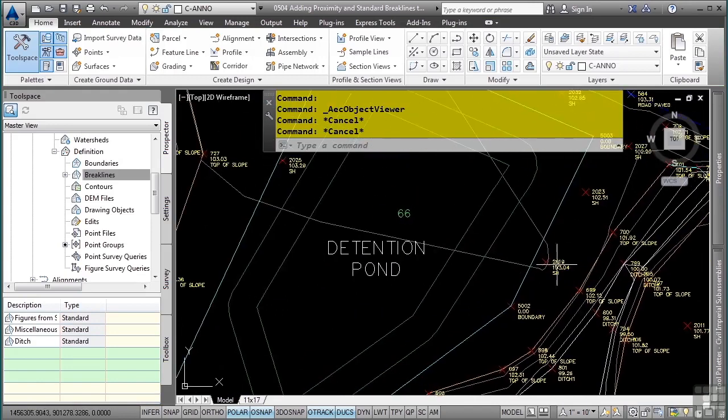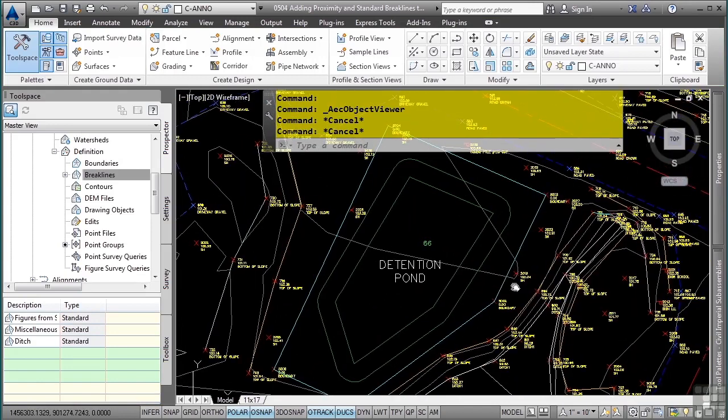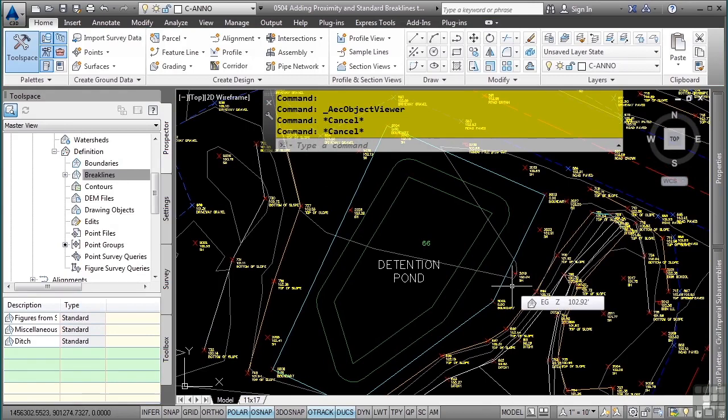So let's talk about standard break lines. So what are standard break lines? Standard break lines are 3D lines, such as 3D polylines or feature lines, where the XYZ coordinate of each vertex will be used in the actual surface. So you really do need to have the true elevation that you want to incorporate into your surface.